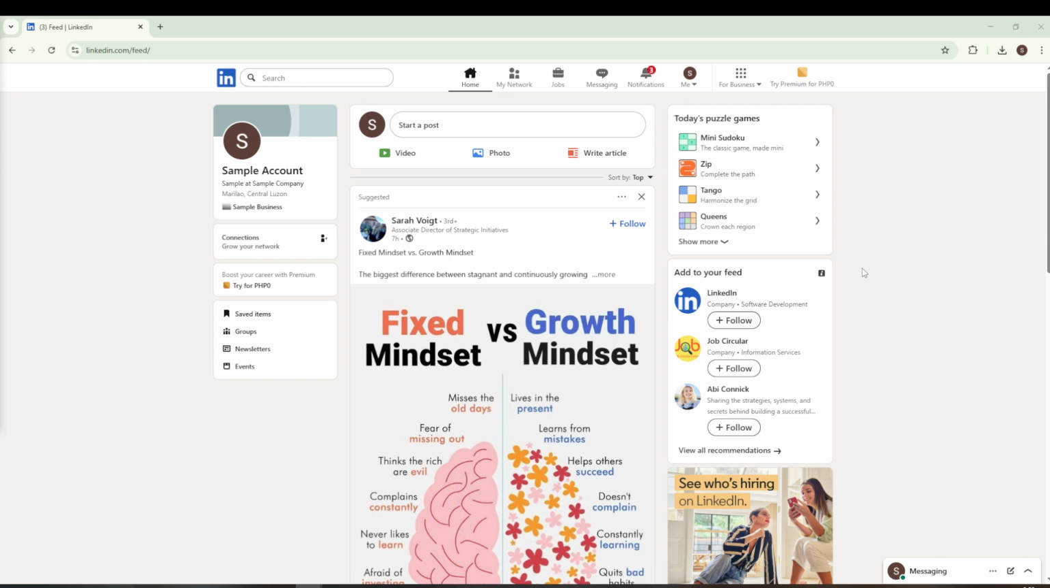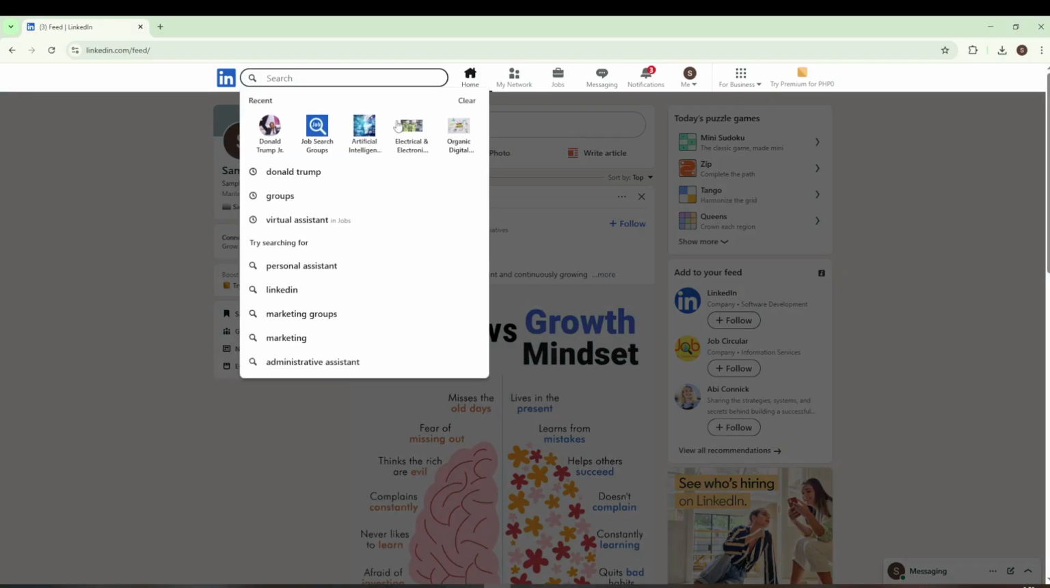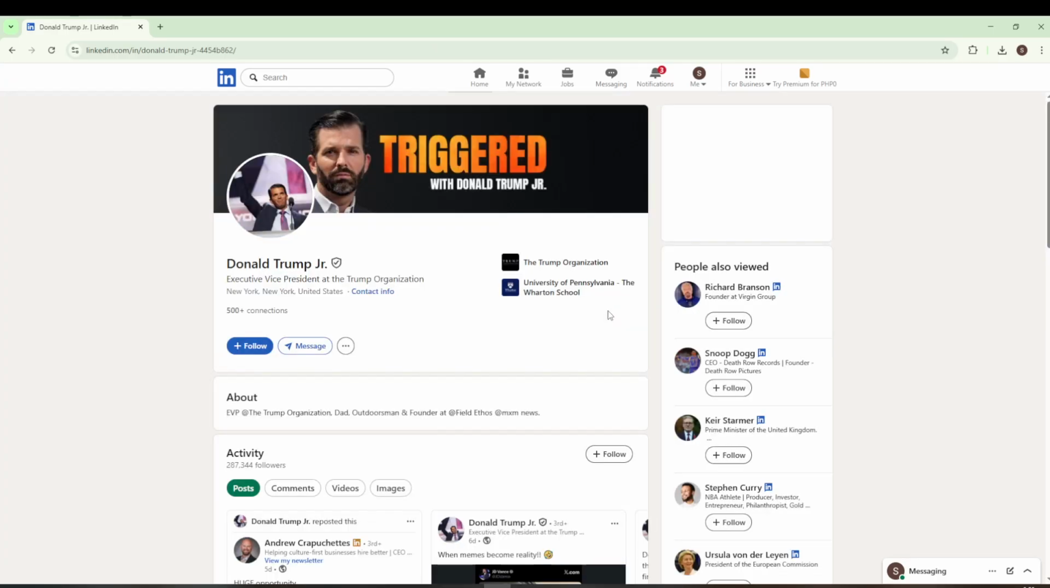Now that you're logged in, it's time to use the search bar at the very top of the LinkedIn page. Here, you'll want to type in the name of the person whose birthday you're keen to check. After entering their name, keep an eye out for their profile within the search results. Once you spot it, click on it. This action will take you directly to their profile page, where you can view the professional details they're sharing.